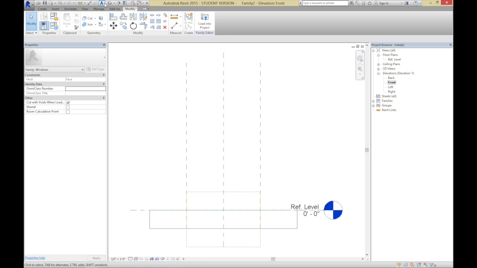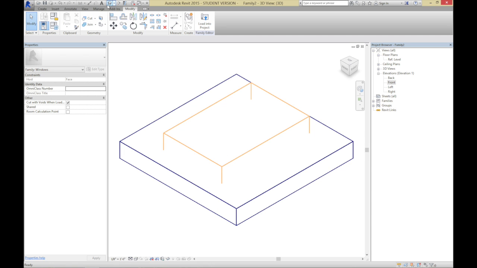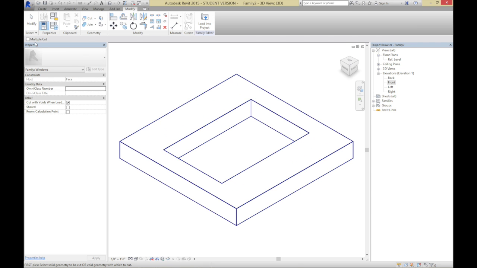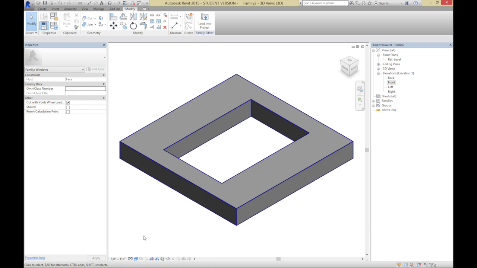Okay, let's go back to 3D. You'll say, hey, this looks pretty good. The void is sitting there on top of the plane, but it's not really cutting away from the plane. So we have to do one additional thing. What we have to do is actually choose the cut tool, and then choose the void, and then the plane, and then it'll finally cut the hole out. You gotta shade that just so you can sort of see it.